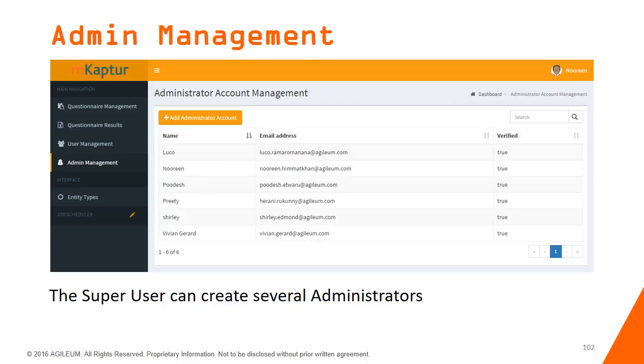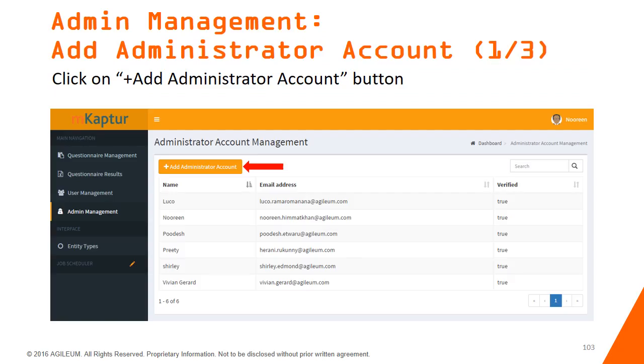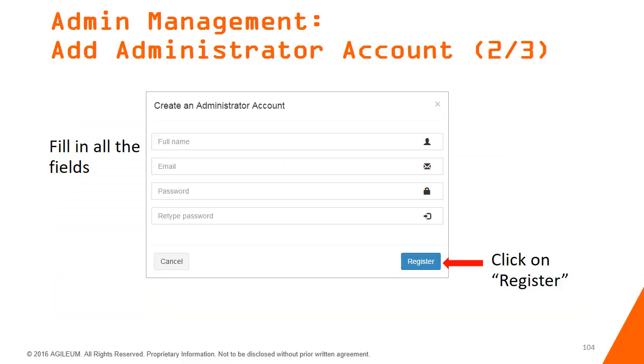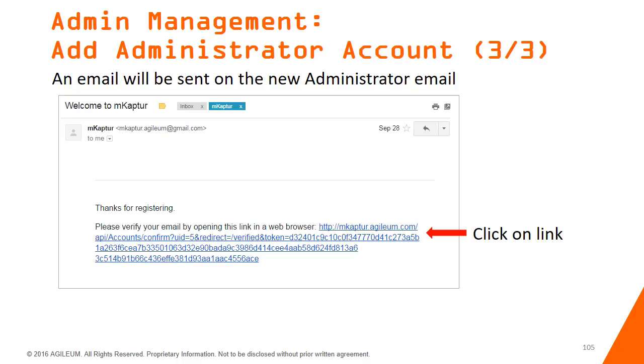Admin management. In this page, the super user can create several administrators. Add administrator account. To do so, click on the plus Add Administrator Account button. Fill in all the fields. Then, click on Register to save the new administrator. An email will be sent to the new administrator's email. Click on the link in the email to verify the email address.